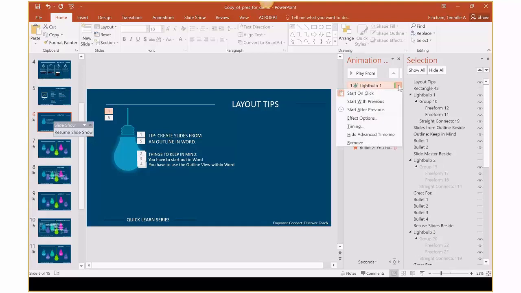This allows you to say whether you want the animation to start when you press the spacebar key or on click, or you can have it start with the previous animation or after the previous animation. You also have some effect options here and timing if you want to get really particular. Most of the time, I do the on click so that if I talk longer than what I've projected, or if I don't say quite as much as what I've projected, then I can control when those animations or those bullet points come in.